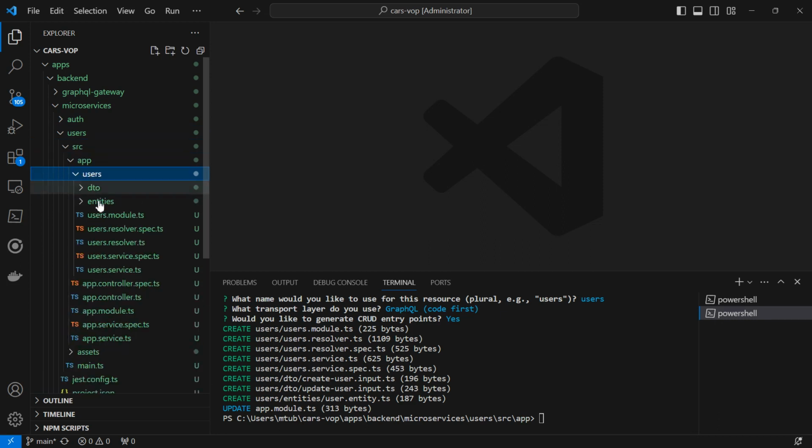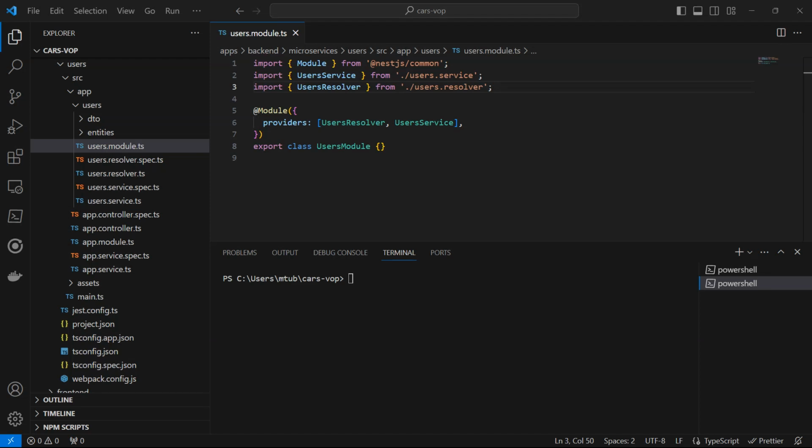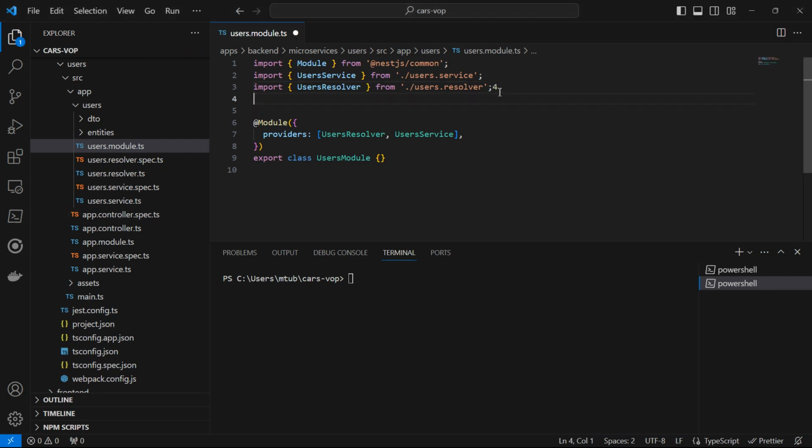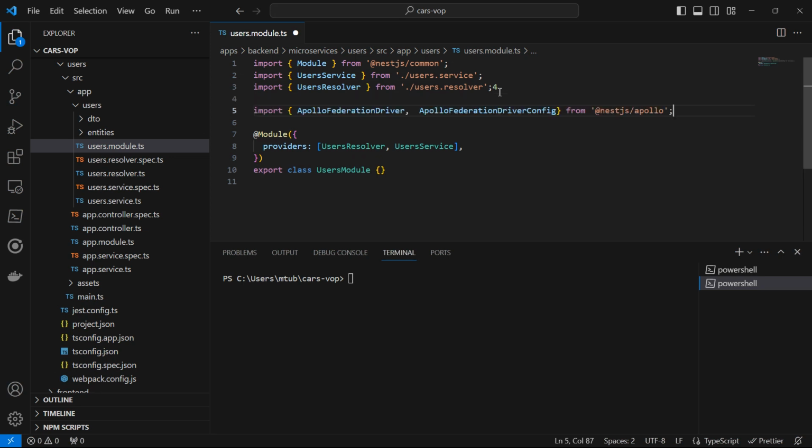In the users app, there is what was created. I need to add the Apollo Federation driver to the users module.ts. Okay. And add the GraphQL module.